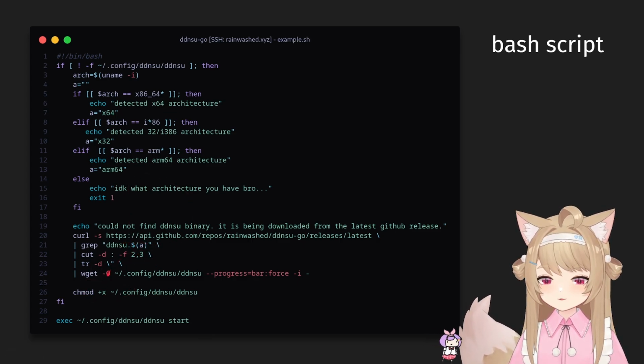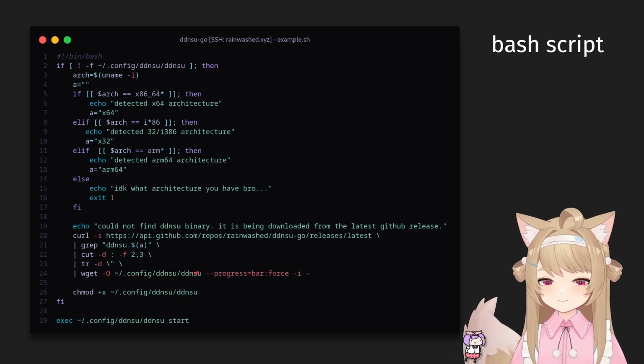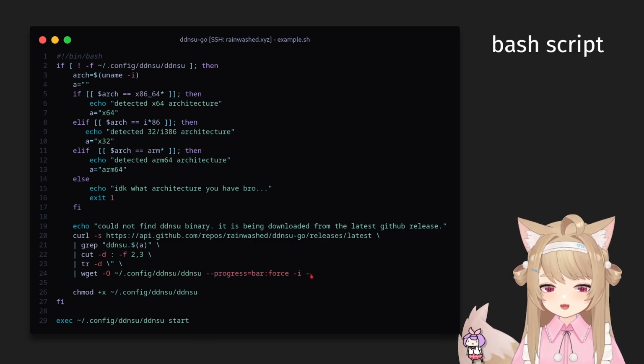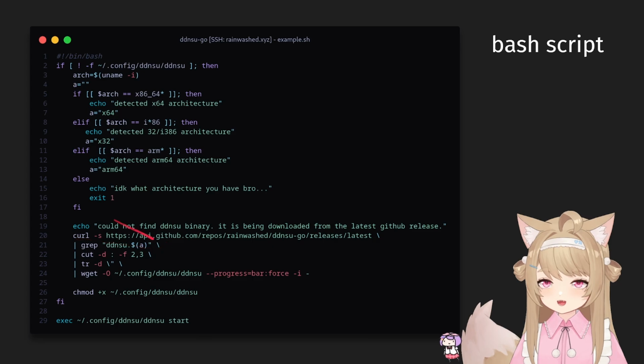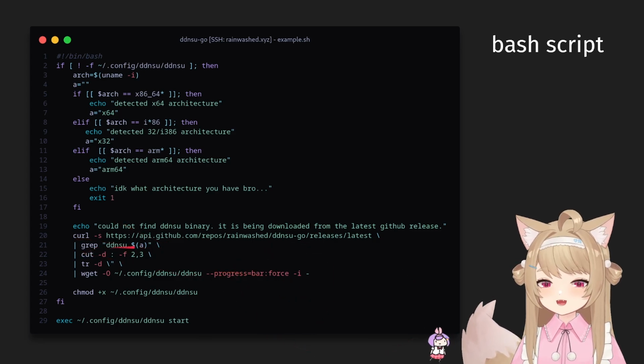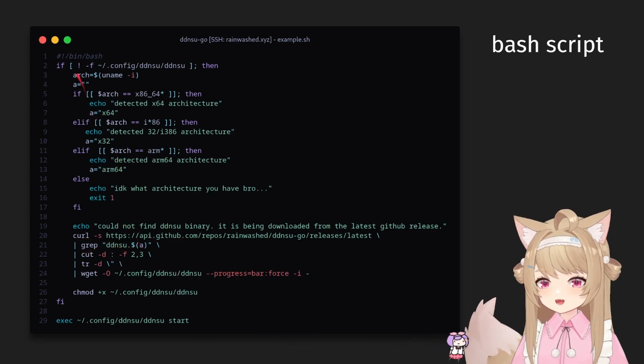wget -O, big capital O, and this is saying where it will be put, and we just show a progress bar here. And this hyphen is just saying that we're taking the input of all this. So right here is the modify, and then we take in the A, which is shown through the $ in parentheses. This is called substitution. So just take whatever is in there and then put it in there.